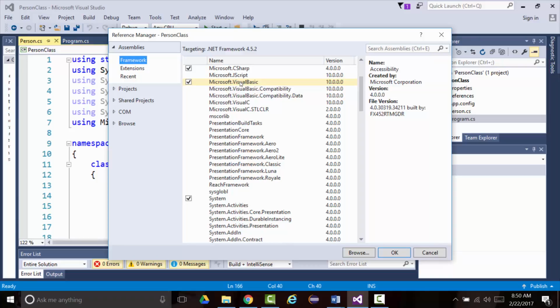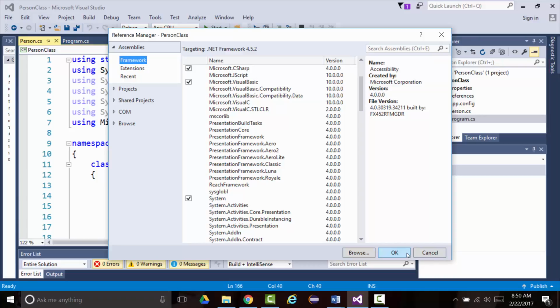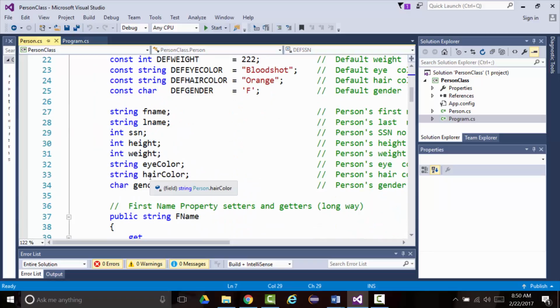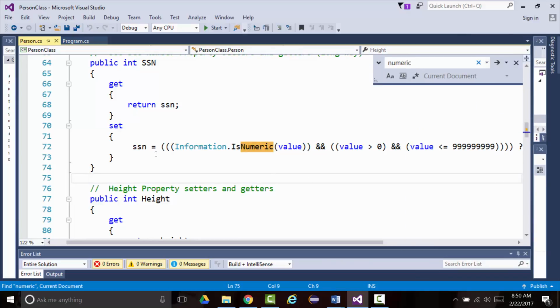So I told it to go out there and add that Microsoft Visual Basic right there. All I had to do was check it and then click the OK. Since I already have it, I'm not going to click OK again. Then I had to add this, which meant now anything that's available in Visual Basic, I can use in my program. All right? Such as, well, right there. I wanted to make sure that the social security number was numeric. And that's the way that you can do it.